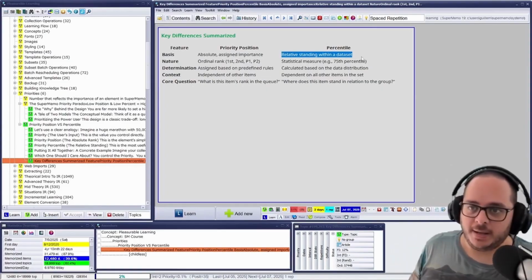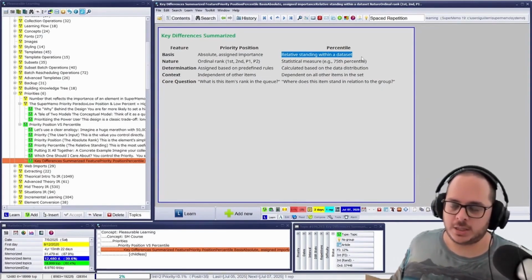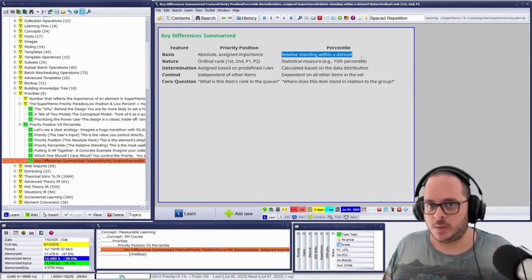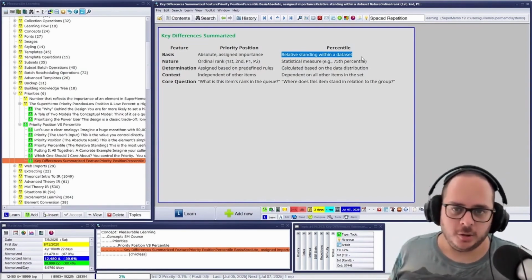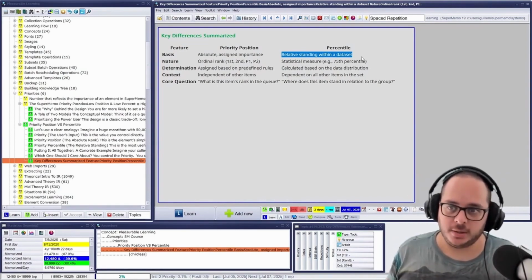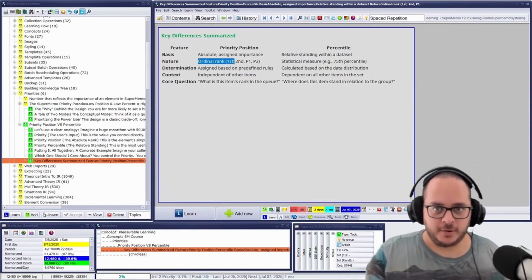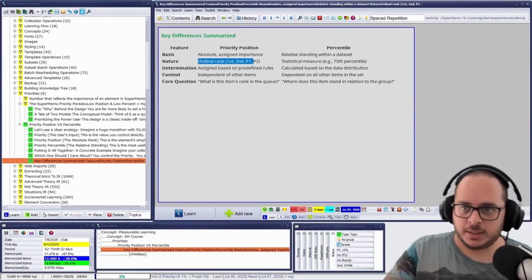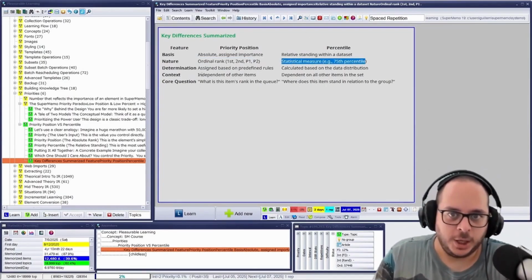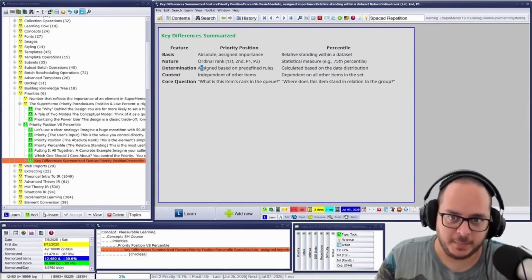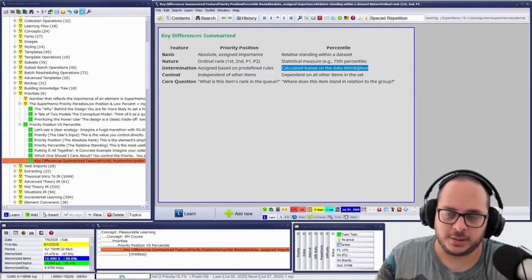If the data set is very biased, where everyone is very pro, a lower position is not necessarily low importance. And if you go to a different race, where everything is an amateur, a high value doesn't necessarily say it's high importance. It depends on where you're at. What's the nature? Ordinal rank, first, second, and so on. And the percentile is a statistical measure. Determination: you do priority positions assigned based on predefined rules. And the percentile is calculated based on data distribution.